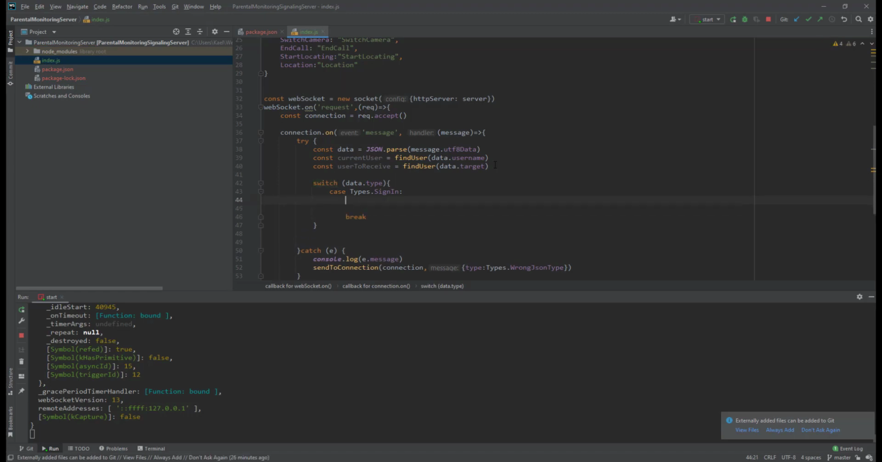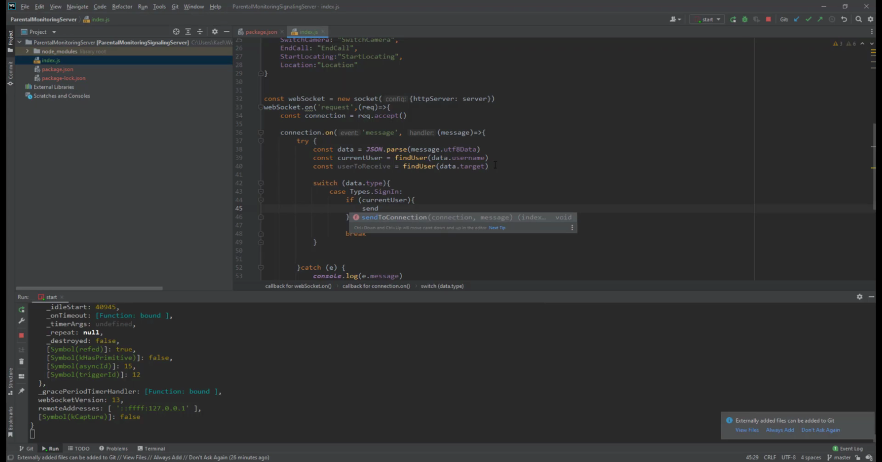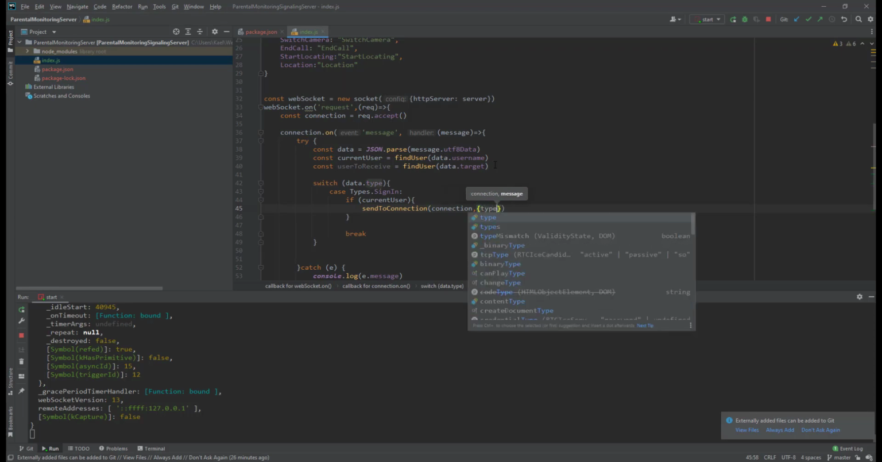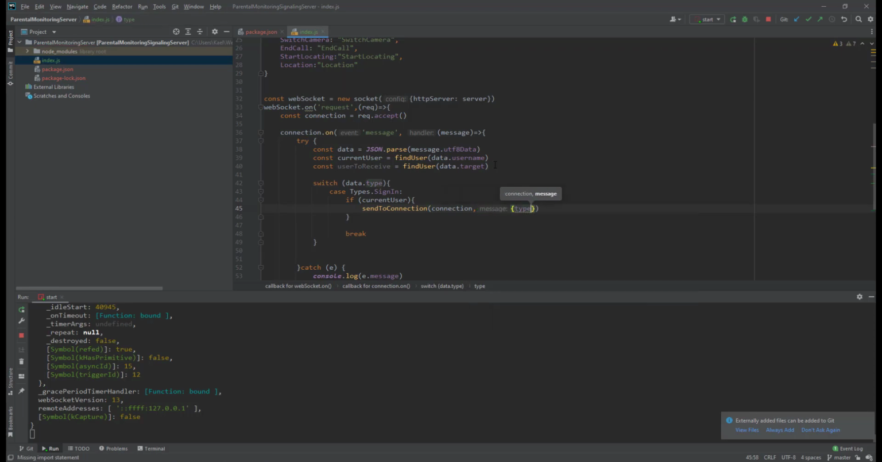Okay, so if the user exists, if current user is valid, which means we can't sign in this user with the same username again. So we'll send data to its connection with the type of users exist and return.